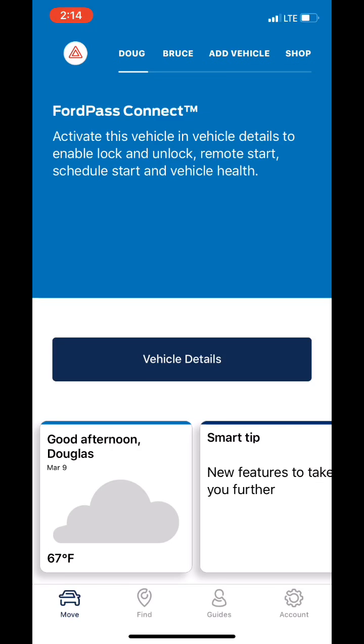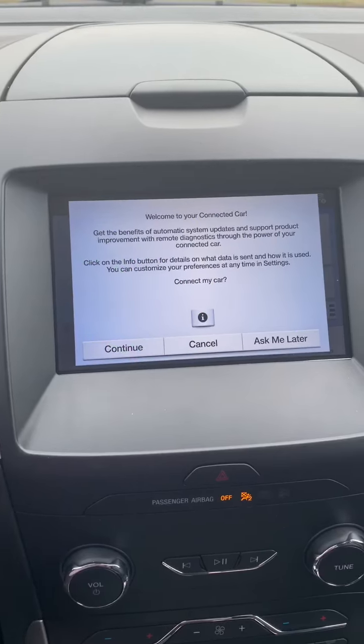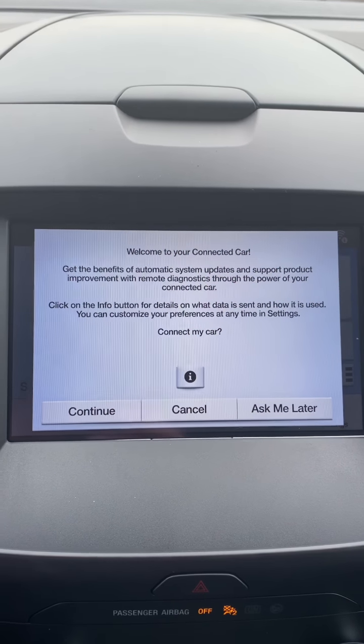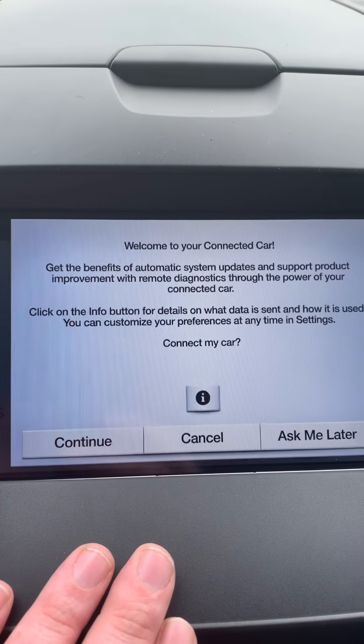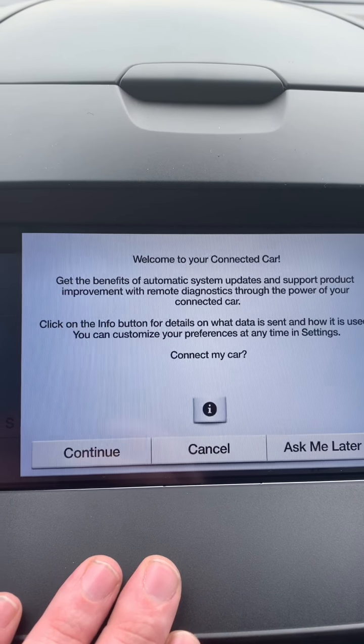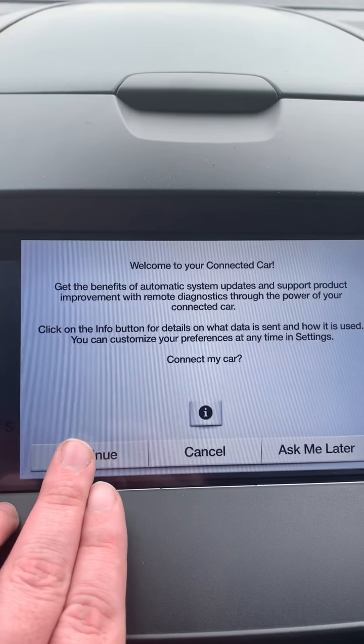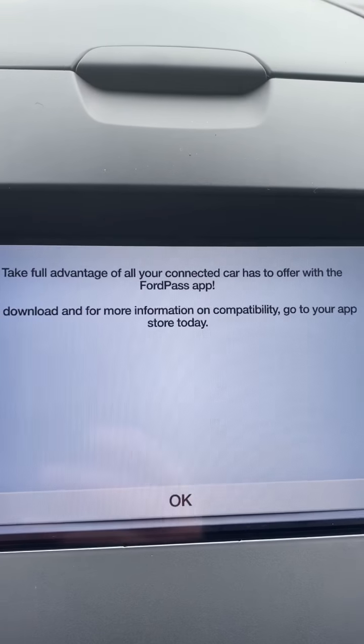This is the ability to remote start, lock, unlock your vehicles. And we want to make sure that we can go ahead and get everything connected together and get this set up. So let's go ahead and get started with that. Now, when I turn on my car, the first thing it pulls up is a connected car screen. Now, this is the benefits of automatic system updates. Be able to do all those. I'm gonna go ahead and hit continue so that way we can begin this process.